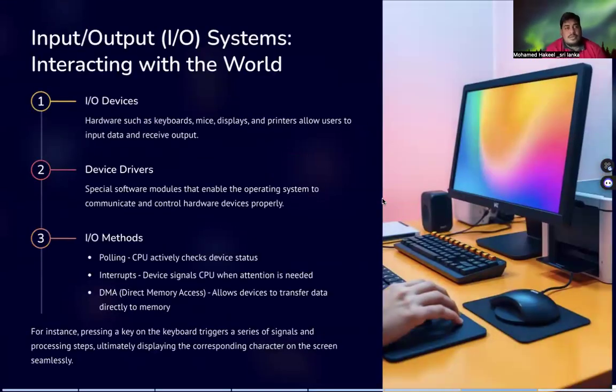And input-output: interacting with the world. IO devices such as keyboards, mice, displays, and printers allow users to input data and receive output. Device drivers are special software modules that enable the operating system to communicate with and control hardware devices properly. IO methods: polling, where the CPU actively checks device status; interrupts, where the device signals the CPU when attention is needed; and DMA, direct memory access, which allows a device to transfer data directly to memory. For instance, pressing a key on the keyboard triggers a series of signals and processing steps, ultimately displaying the corresponding character on the screen seamlessly.